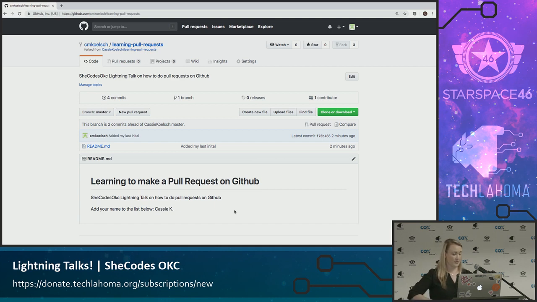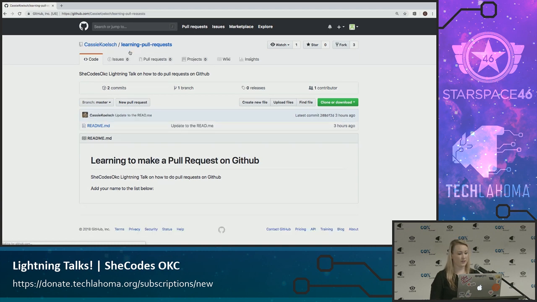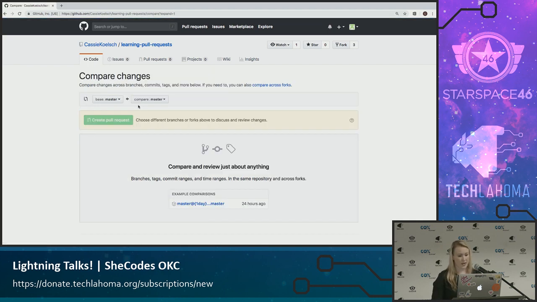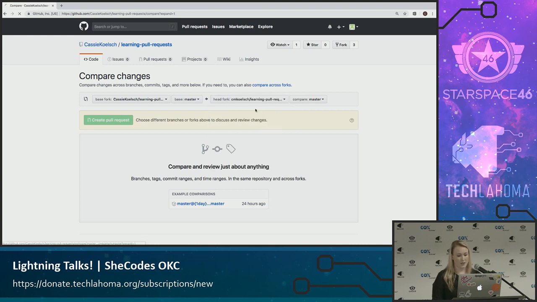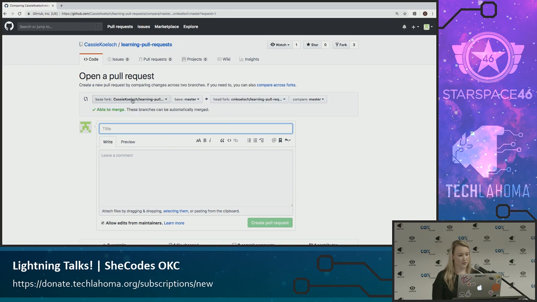Now I want my name to be added to the original code. So we're going to go back over here to the original one. And you can see it's not there because it hasn't been merged. And we're going to do a pull request. Now I want to compare across forks. It gives you a nice little link here. And we're going from my branch to their branch.